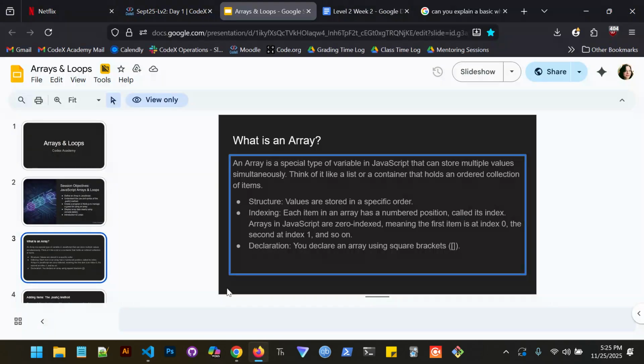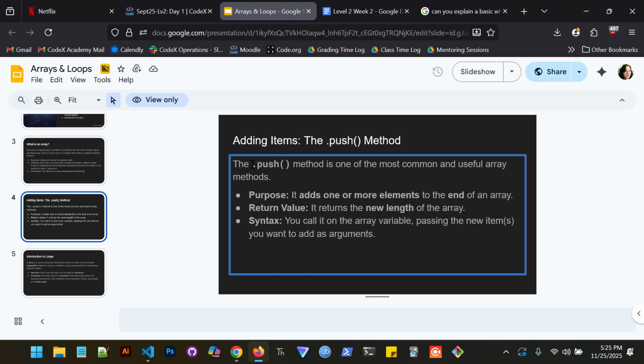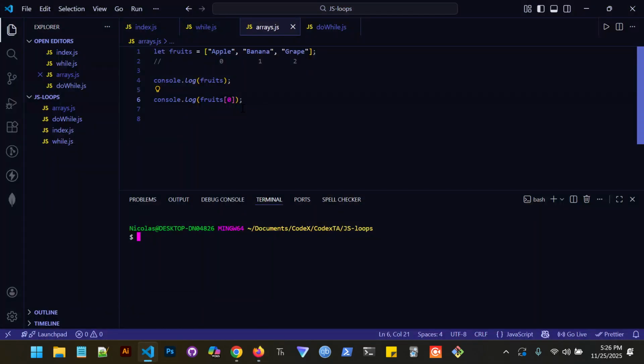Okay, so let's go back here. So the next thing we discussed is there's different ways that you can manipulate the arrays in JavaScript. So the first method that we discussed was push. So the push method adds an element to the end of the array. And the syntax for it is we call that variable of the array, followed by dot push, and then in the parentheses we'll pass that item that we want to add to our array.